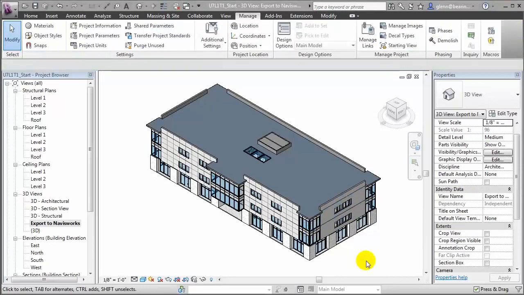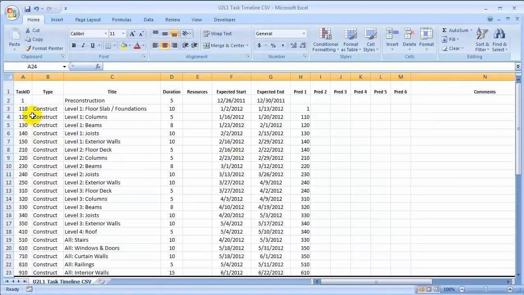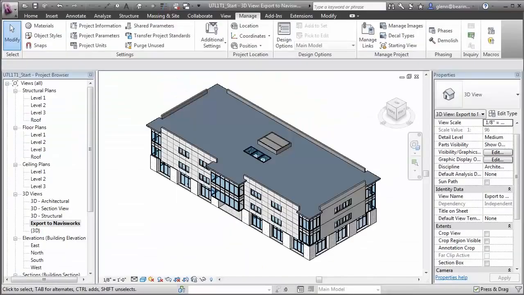Having created this parameter, our next step is to select all the building elements that will be associated with tasks and fill in that value. To do so, we can return to the Task Timeline document, review the task IDs that are associated with each of the different elements. For example, for the level 1 columns, we're using task ID 120. For beams, it's 130. And for joists, it's 140. And then return to Revit to enter those values.